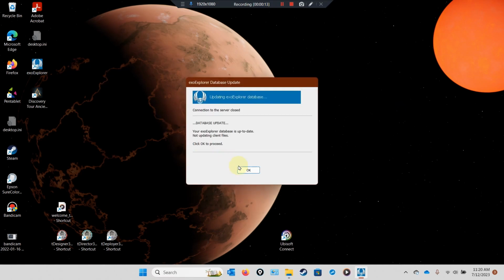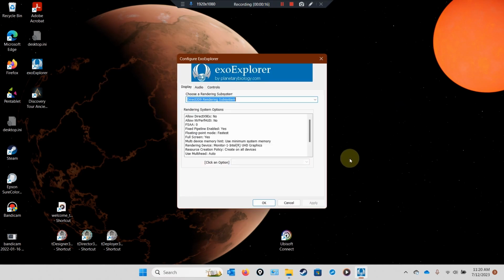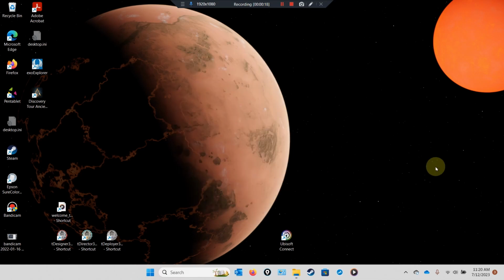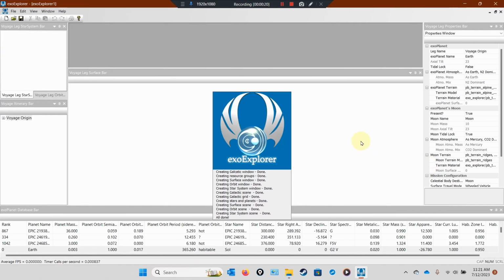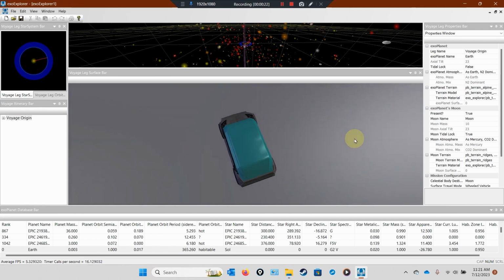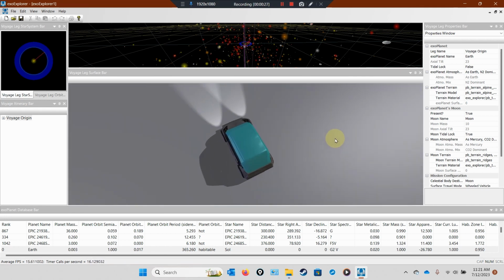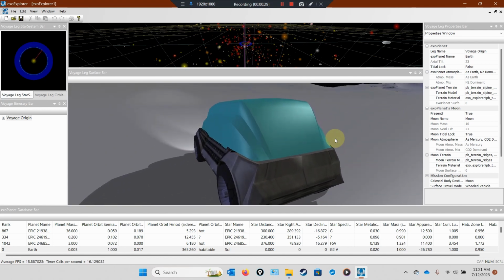So let's get exoExplorer going, and one of the things you notice in exoExplorer, you see this little car drops down to the surface. It automatically places you in chase camera view, and you really can't see much from that view. So use your mouse and click on this scene to activate the window, and then to get a better view you need to step outside of that vehicle.